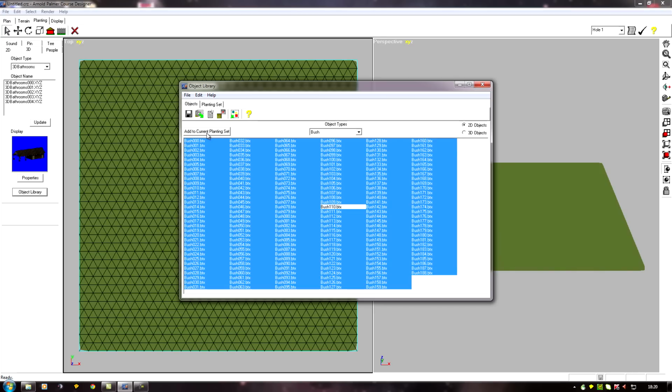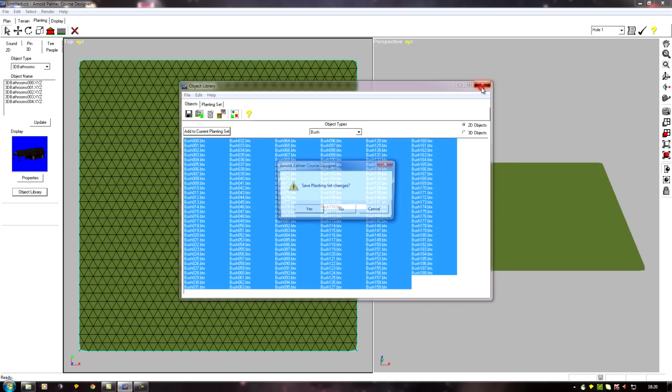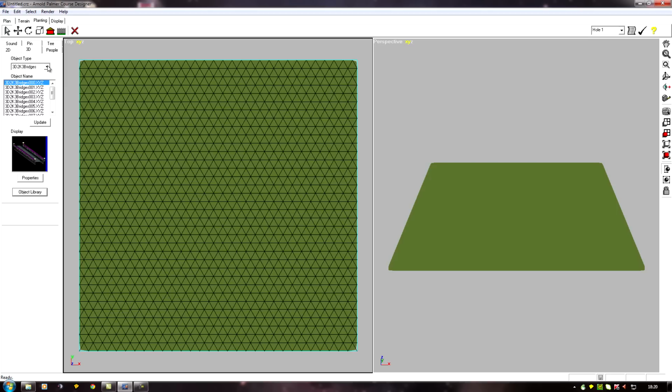So if we add these to the planting set, bush, close it and save it. And let's have a look in 2D. Go to bush, bottom, and you'll see, or you won't see actually, it's already screwed up, so I can't demonstrate this. Oh no, hold on. Yeah, it's got screwed up already. When I click on bush, it's just coming up as bushes up here.